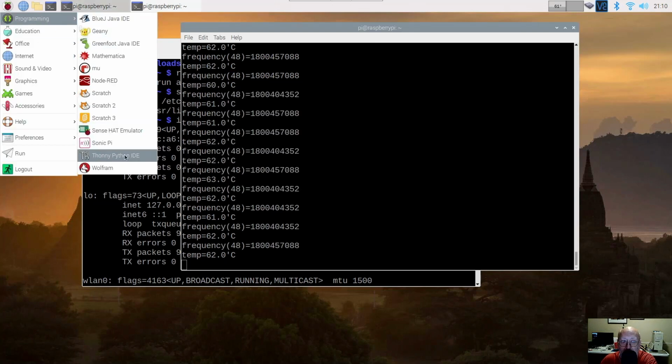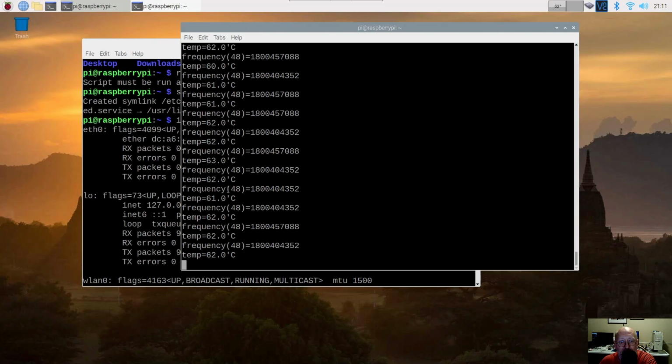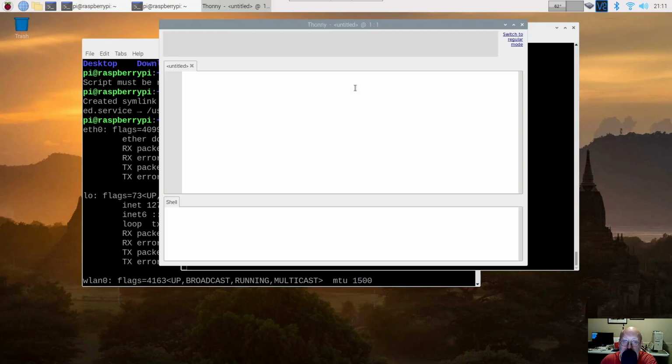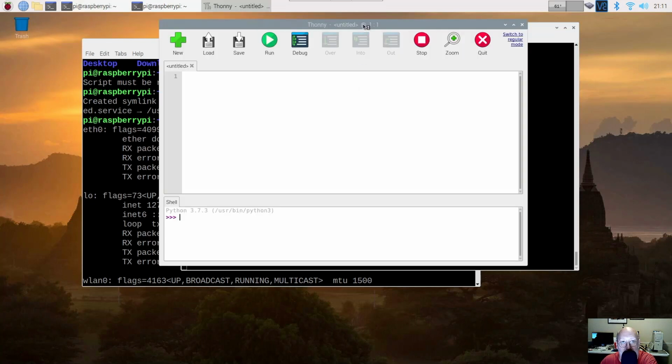You've also got Sonic Pi for making music. I don't know how to pronounce it. I call it Thonny. I don't know if it's Thonny or Thonny. Anyways, it's another Python IDE, and I also really like it because, once again, it's got everything built in. You write your code up here. You execute it. You've got a shell right down here.